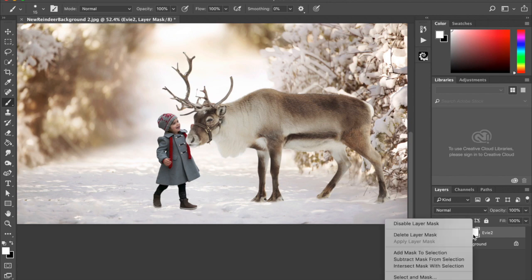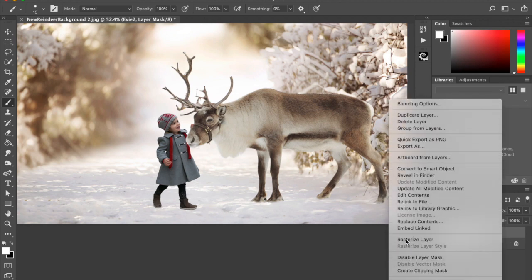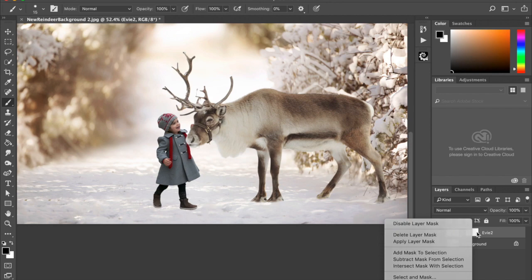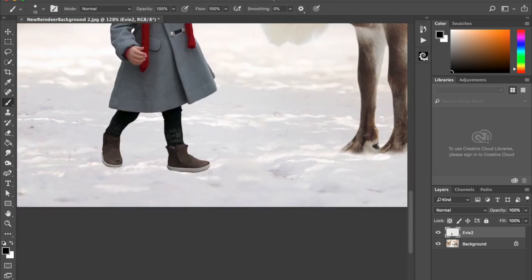So I'm going to right click here, actually on this gray part here, and I'm going to rasterize the layer, and then I'll right click here and apply the layer mask. So now she's ready, she's good. Actually, I do need to fix her feet. That would have been a good idea.